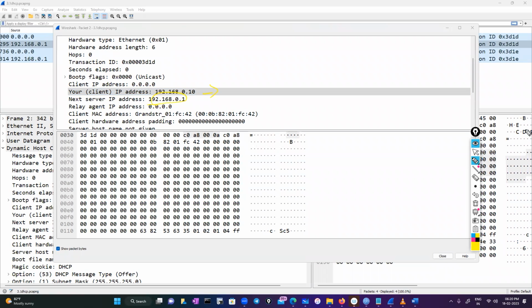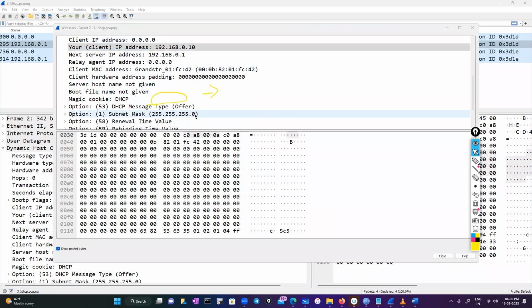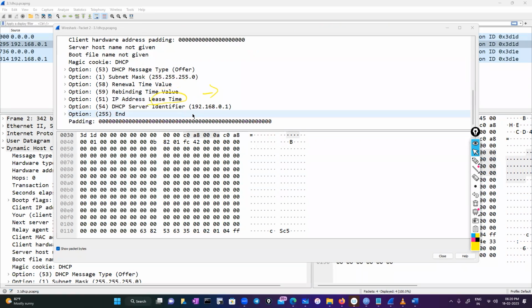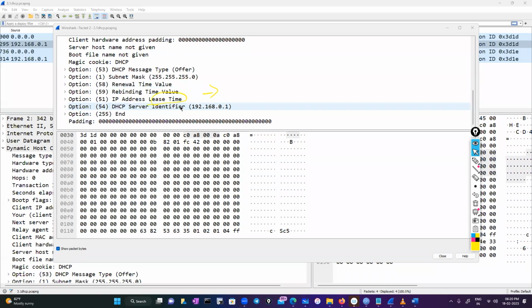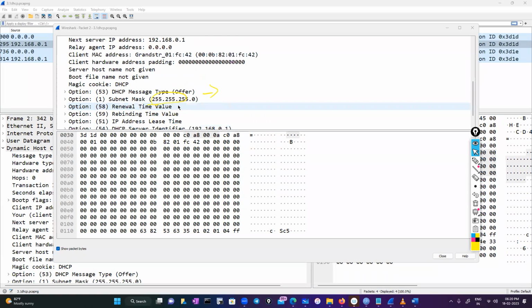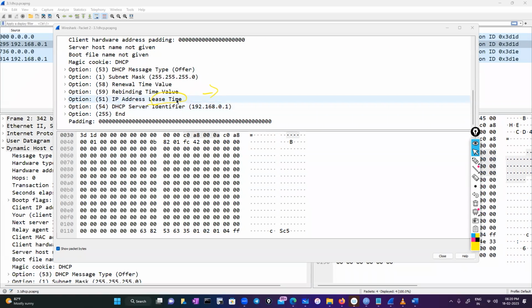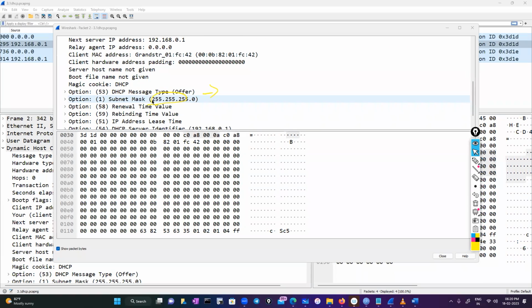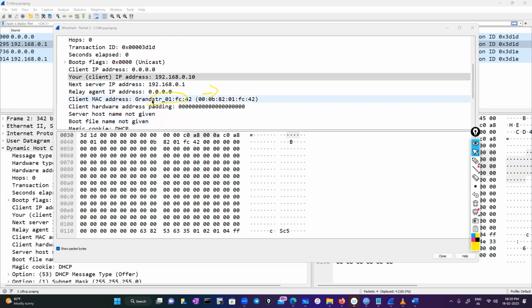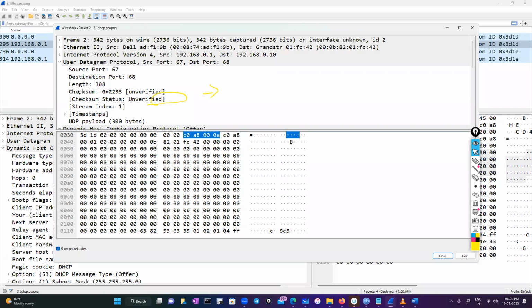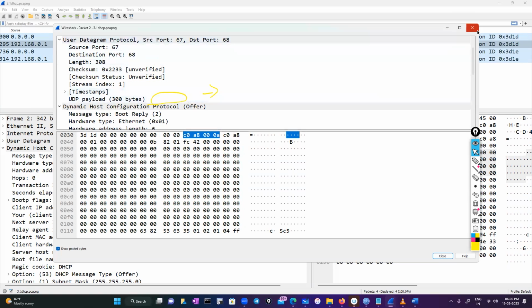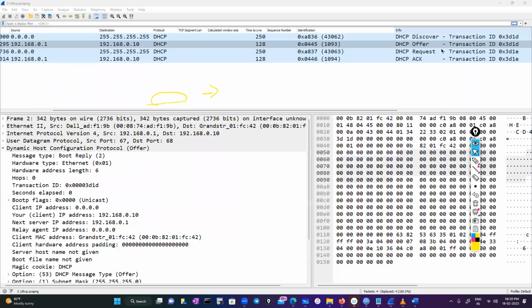And you will see your MAC address details. At this point, it's saying that, okay, if you are okay, you can get this IP for yourself. Even at this point, the client has not been assigned this IP address. It is just offering this IP address to the client. So you can see all this information inside. So now the server has successfully sent the IP address to the client.